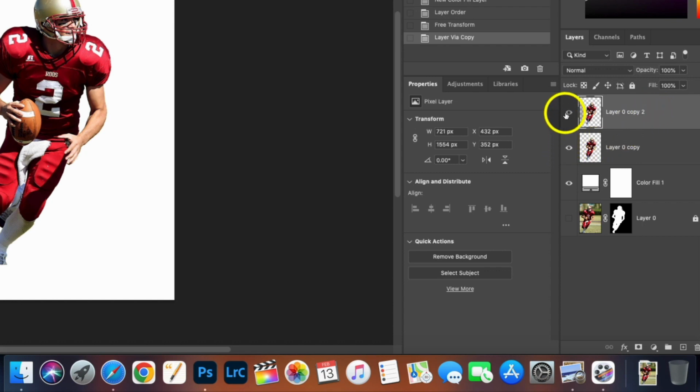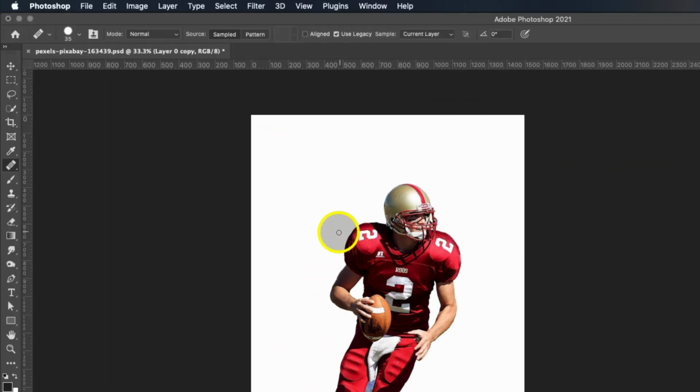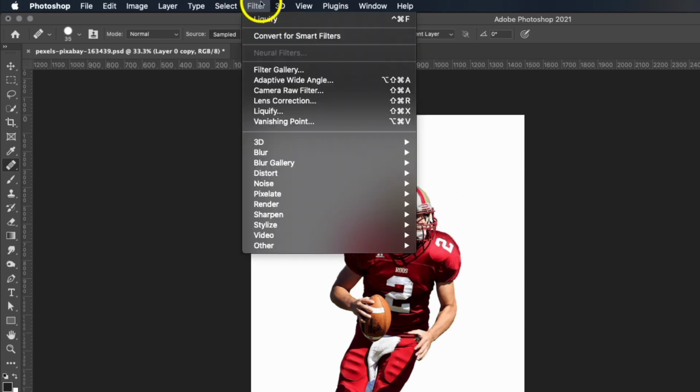Now we'll do something with one of our subject layers, which is called liquify. For doing that, select one of the subject layers. I will select the second one. Then we go to the Filter on the menu bar and click on the Liquify option from the drop down.